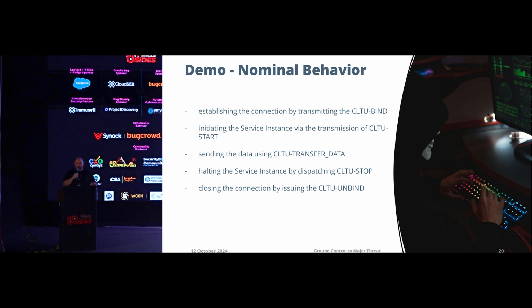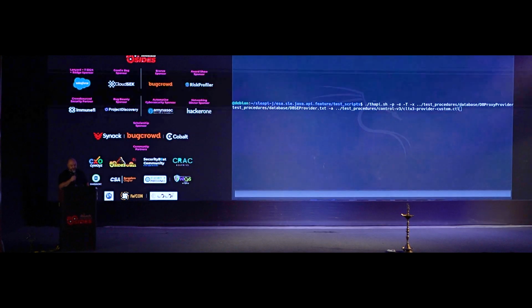Then we're going to initialize some of the services at the ground station. Then we're going to transfer some data. We're going to stop the service at the ground station, and then we're going to unbind from the ground station. So let me see if that plays. So here it's a recording. On the bottom side there is the SLE provider, which is a ground station, and on the top side there is an SLE user, which is a mission control system.